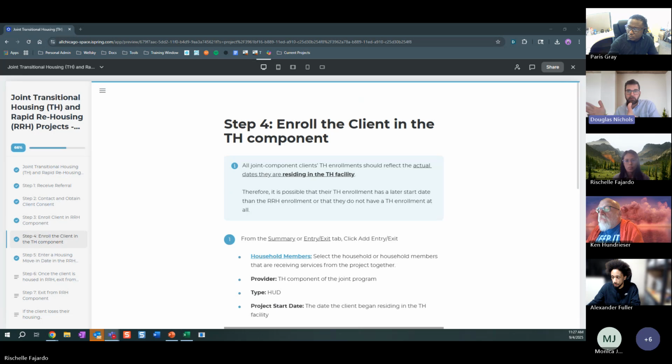And as Rochelle was saying, that means that as soon as they're enrolled in the overall joint project, they have to be enrolled in that rapid rehousing. They may not be housed yet, right? They may not get a housing move-in date for rapid housing, but they're enrolled and they have to be enrolled in the RRH. And then when they're actually spending the night in the TH component, that's when they get enrolled in the TH. But at that point, they remain enrolled in the RRH.